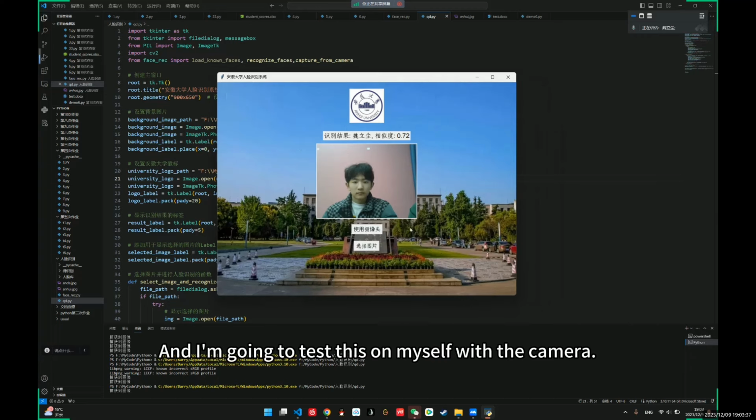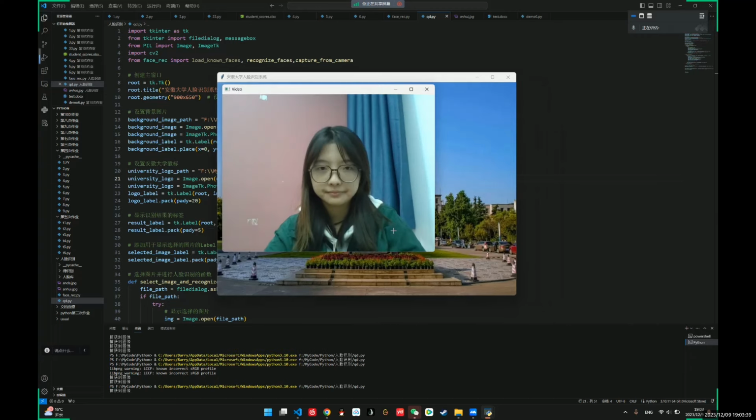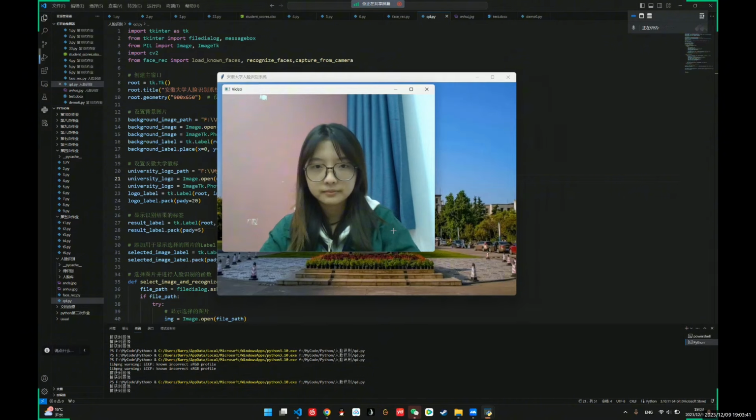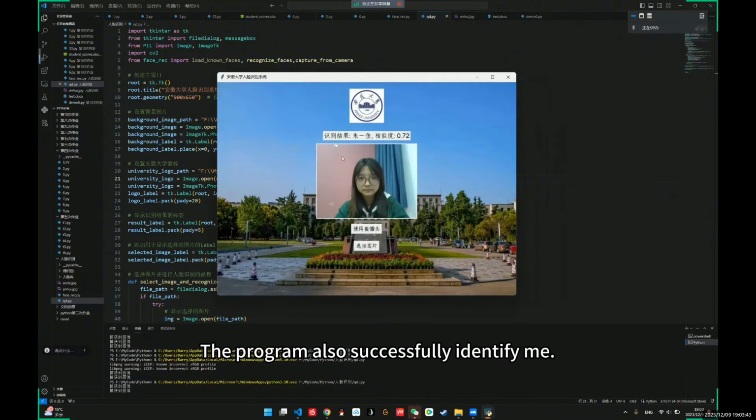And I'm going to test this on myself with the camera. The program also successfully identified me. The similarity is 0.72. Program test successful.